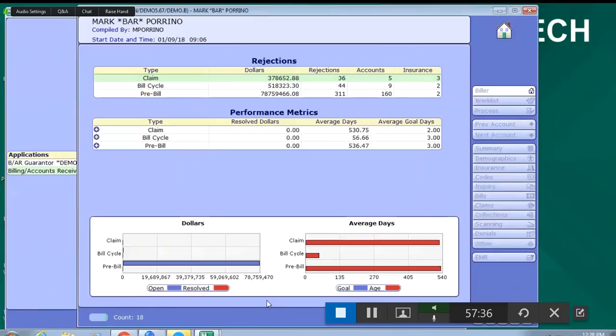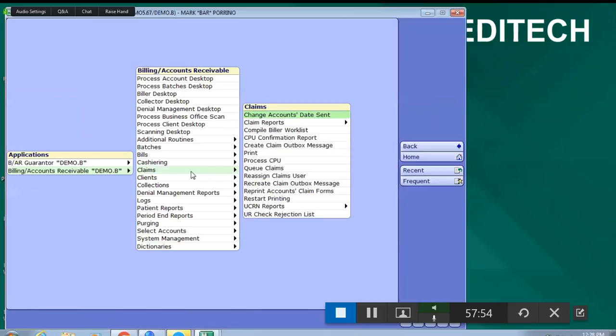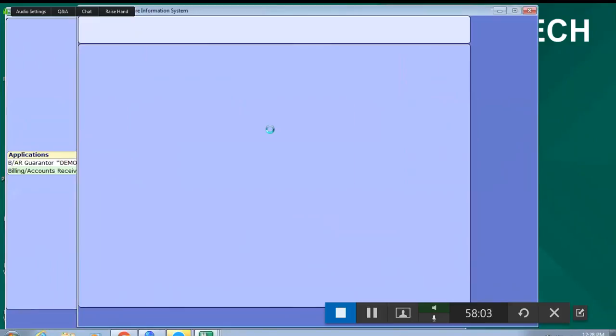It's going to compile, and just to let you know, this is a real-time compilation. So once it's finished compiling, it's going to update with my newest totals. I'm just going to minimize the biller desktop. There are a couple of options also for compiling the biller desktop. The other is from the main claims menu and compile biller work list. And you can compile this again for an individual user. Now, today, the last time I compiled it, 12/28.